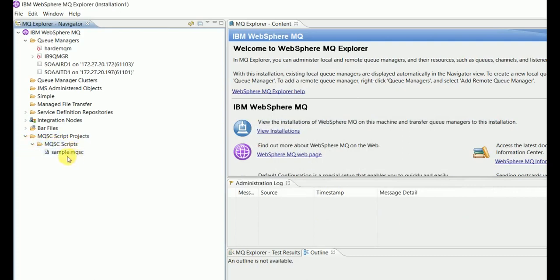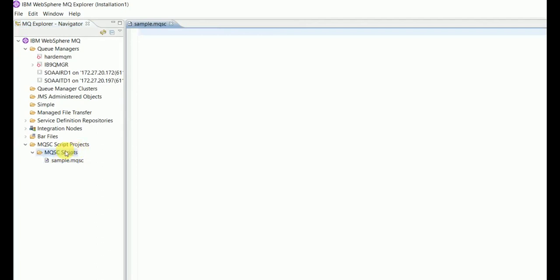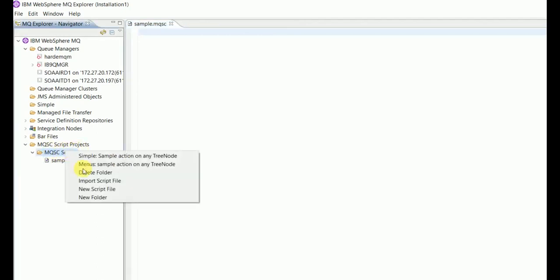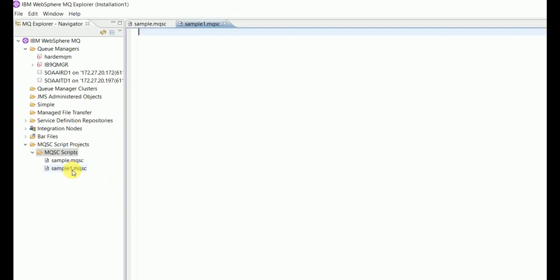By default a sample MQSC file will be created, or if you want to create a new script file, just right click on this folder and create a new script file and give some name for the script file, say sample one, whatever name you want. Here the script file will be generated.